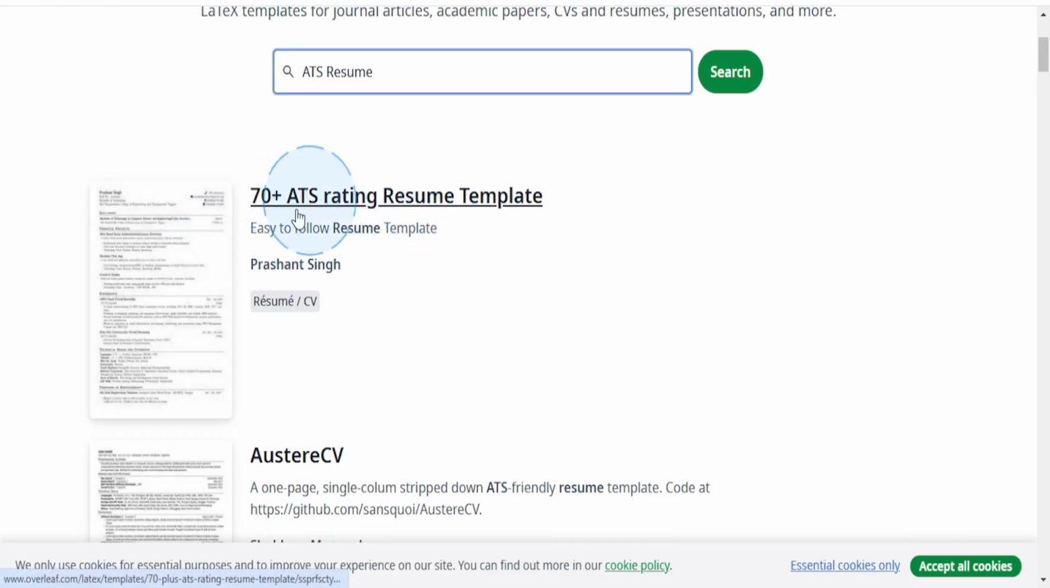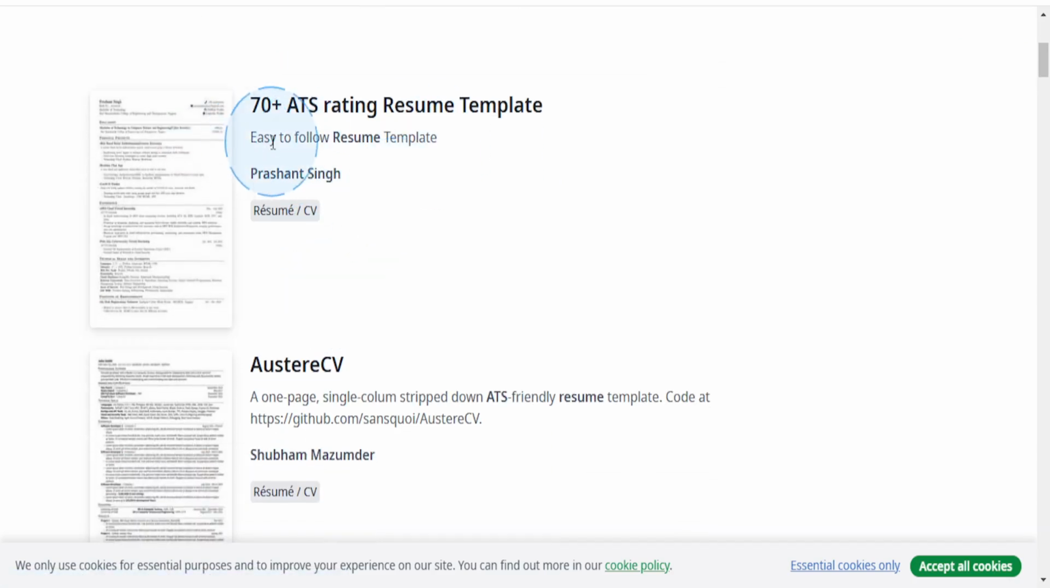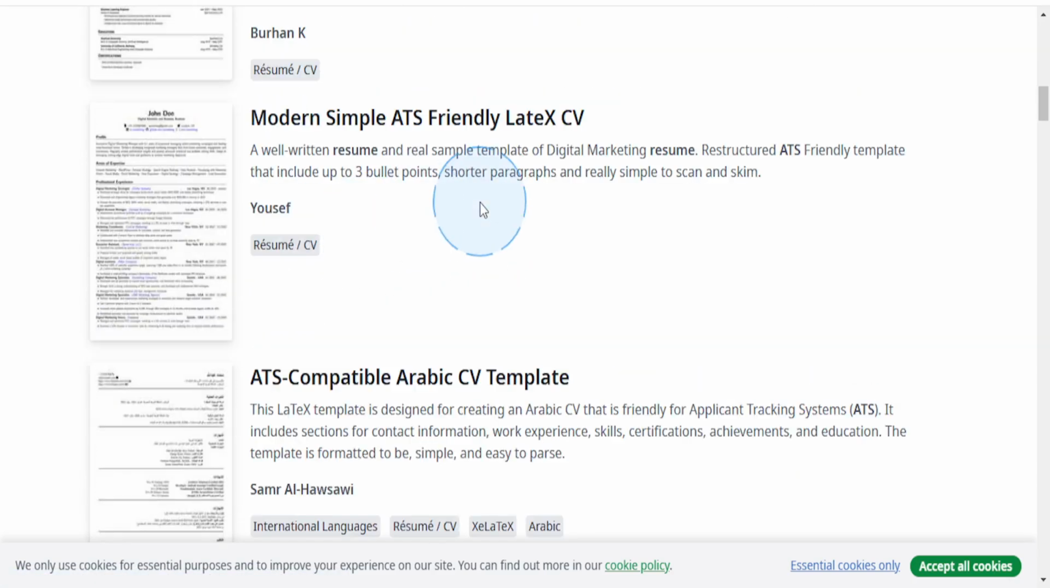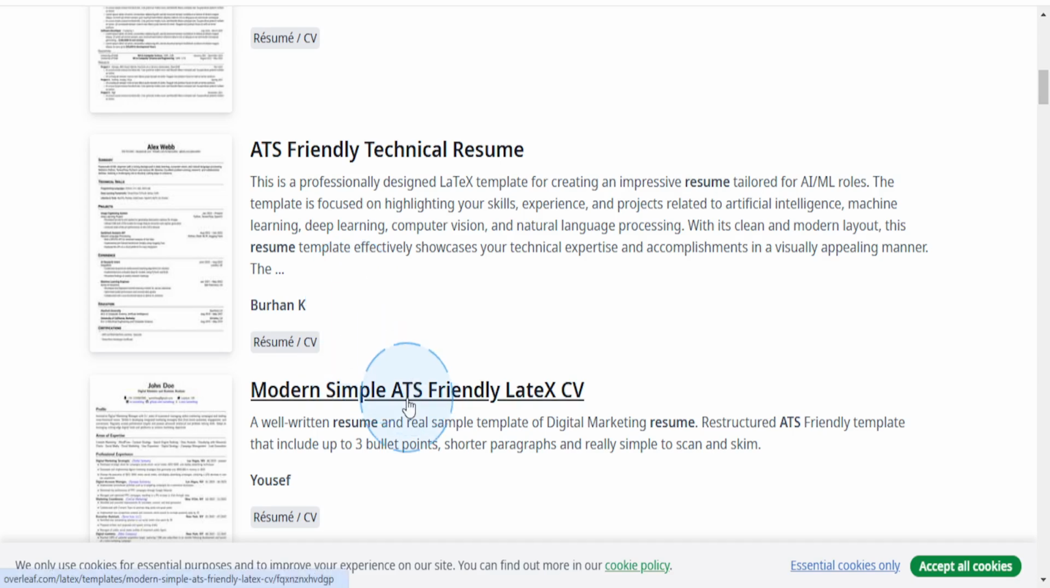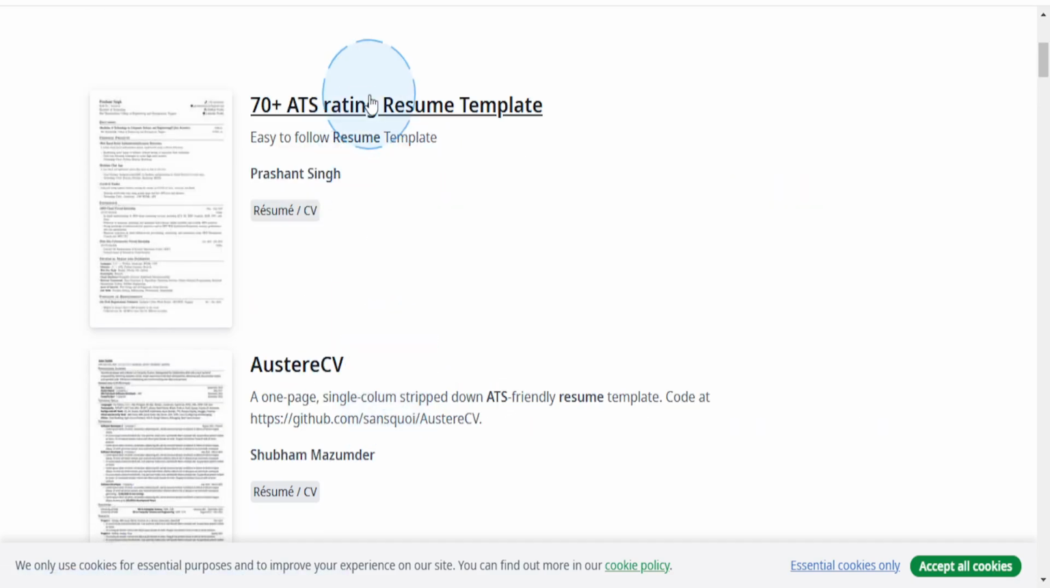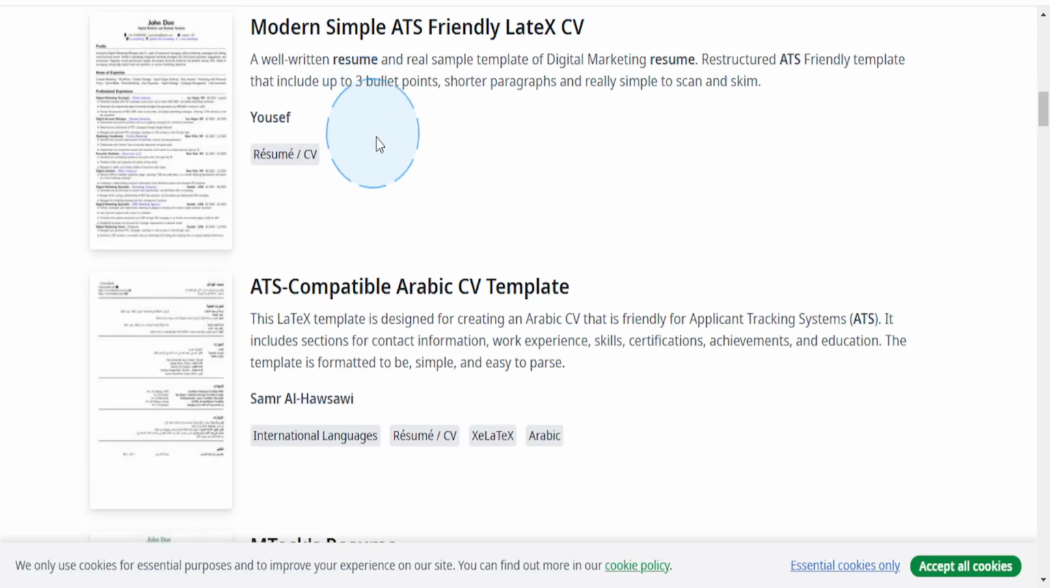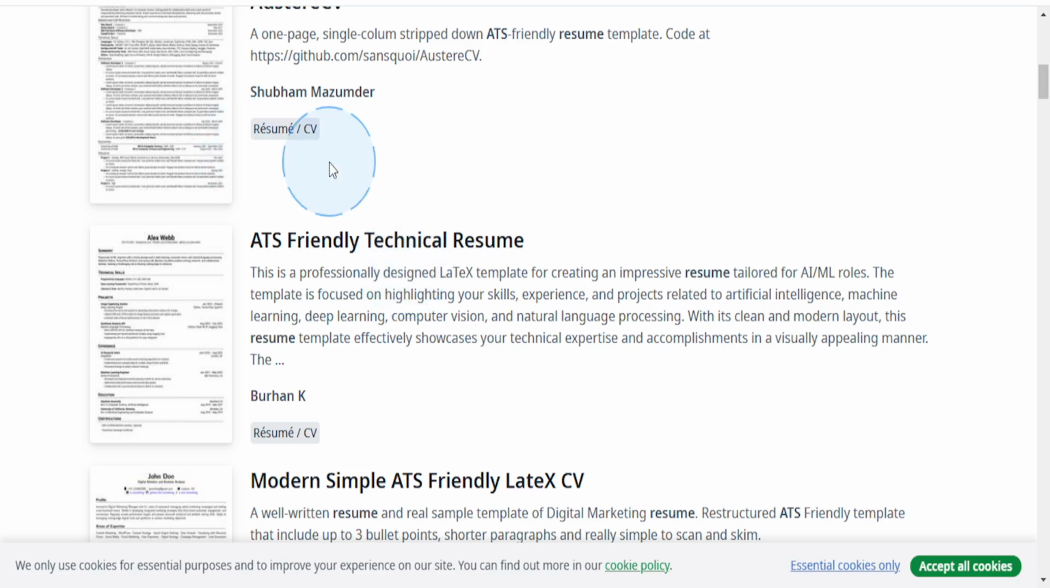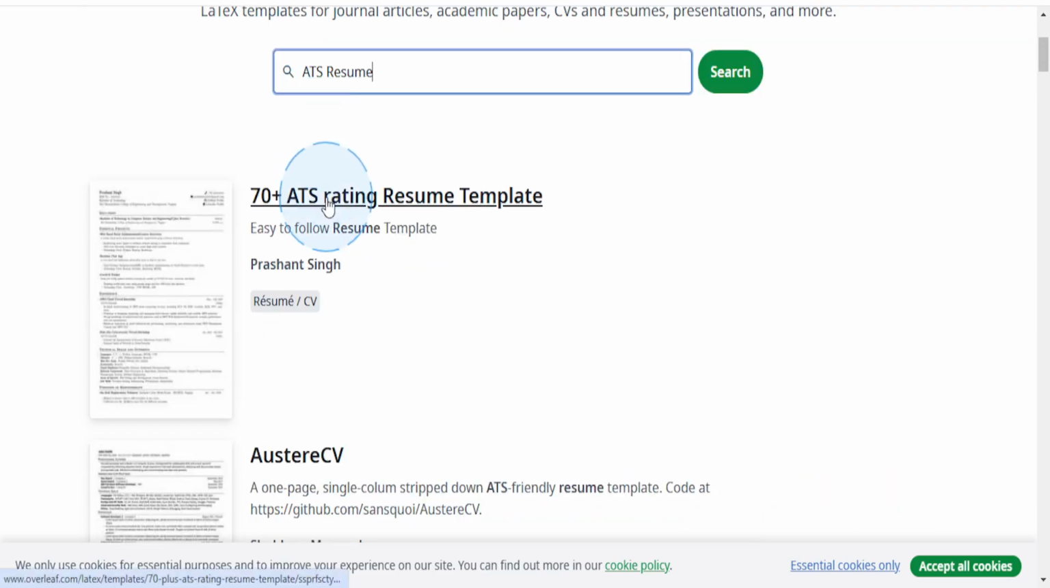You can search that and you can get some nice, amazing templates. Okay, look at this, 70 plus ATS resume templates. You can download one of these. There are many of them. You can get modern ones like here. I can download this one. This is actually pretty good. Okay, this one's nice. We're going to be using this one.